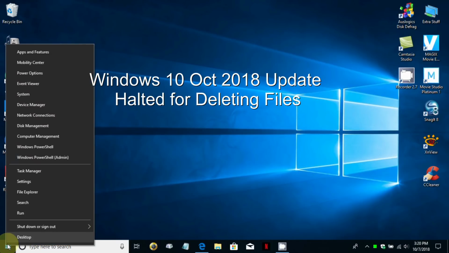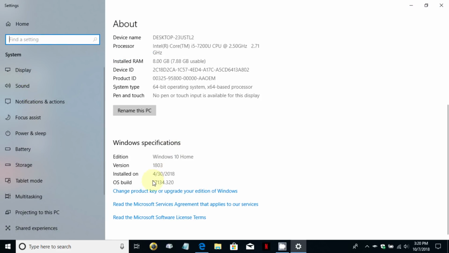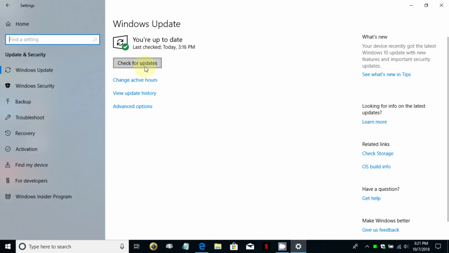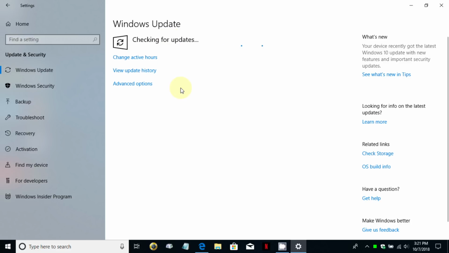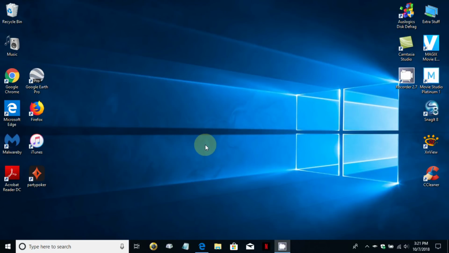And on this computer here, if I go to System, you can see this computer is still on 1803. The latest Windows 10 October 2018 update would have brought this computer to version 1809. If I go to Windows Update and Security and manually try to check for updates, it will not find the Windows 10 October 2018 update because Microsoft has pulled the update off the market. This prevents any other computers from getting the Windows 10 October 2018 update automatically through the update process.